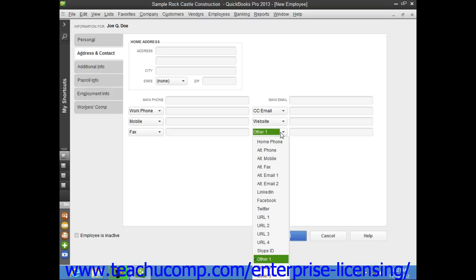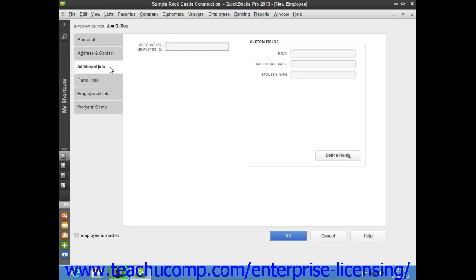Once you have entered any employee information you wish to record, simply click the Additional Info tab at the left side to continue. In the Additional Info tab, you can enter an employee ID number into the Account Number Employee ID field if needed. You can also enter any information into whatever custom fields you create for your employees in the Custom Fields section of this tab. If you want to add custom fields to your customer, vendor, or employee lists to record information of your choosing, please review the section of Creating Customized Fields in a later lesson within this chapter.